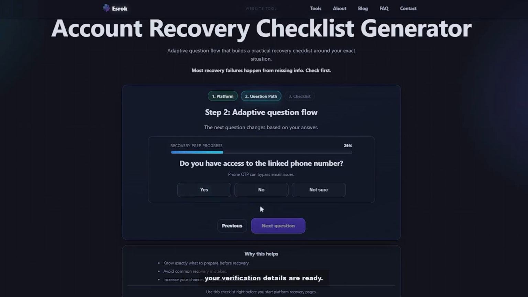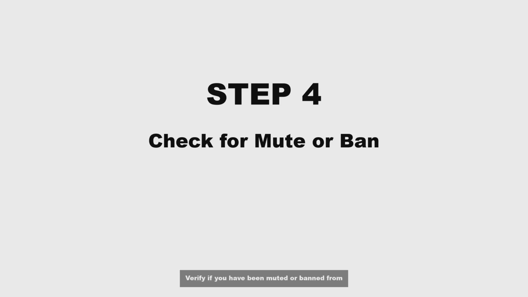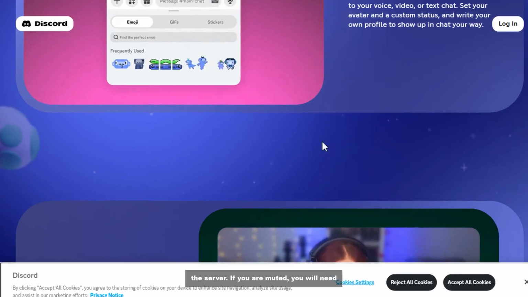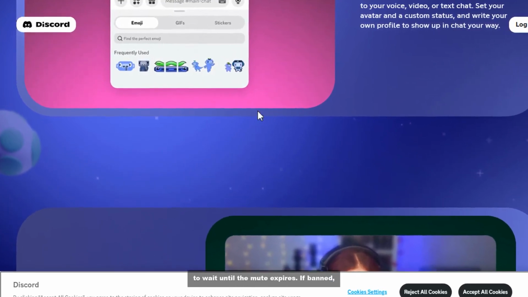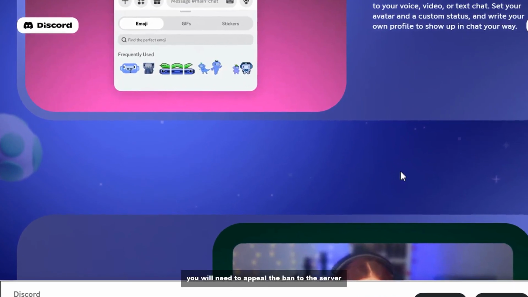Step 4. Check for mute or ban. Verify if you have been muted or banned from the server. If you are muted, you will need to wait until the mute expires. If banned, you will need to appeal the ban to the server admin.